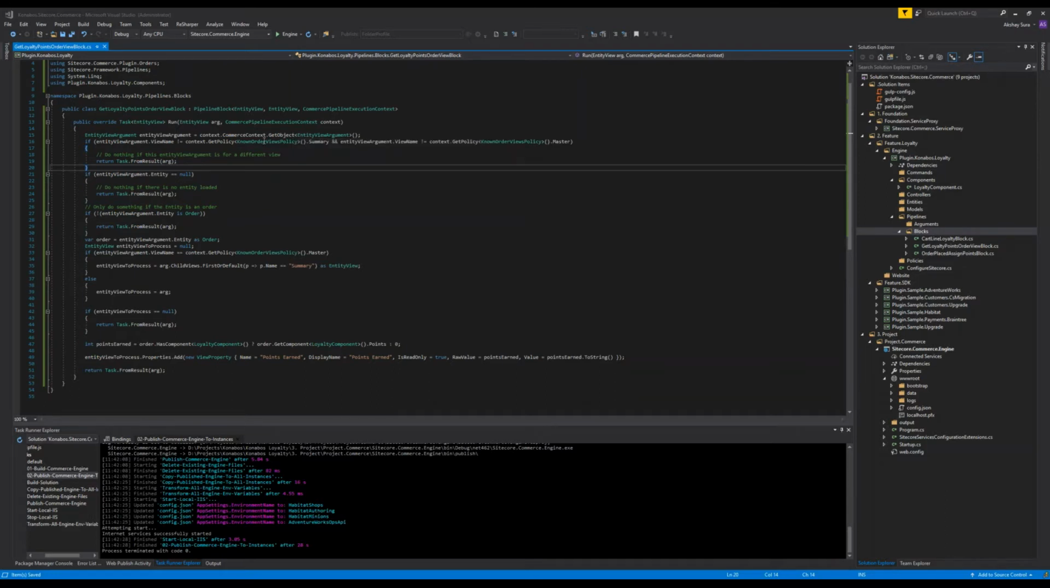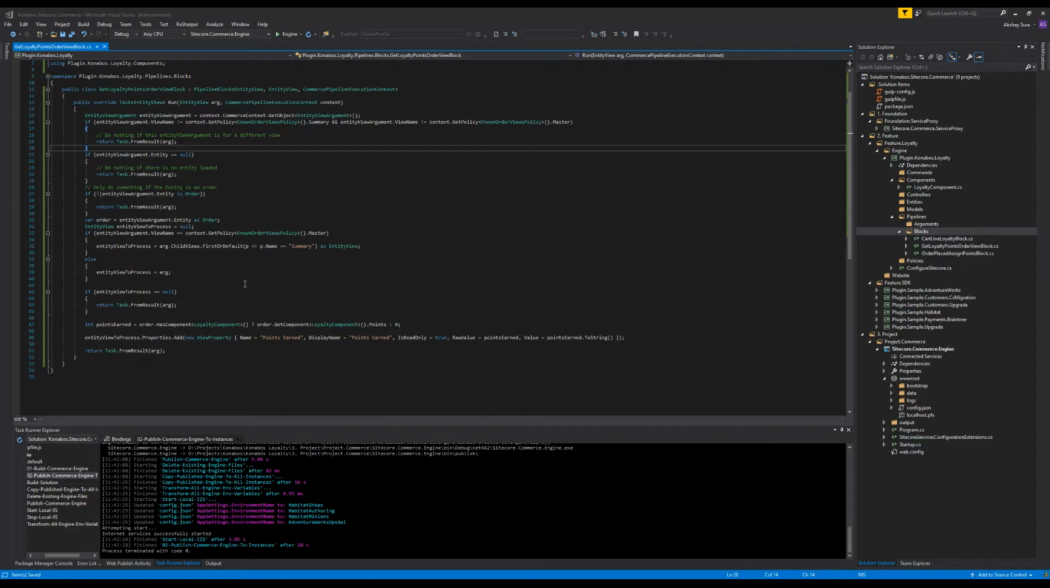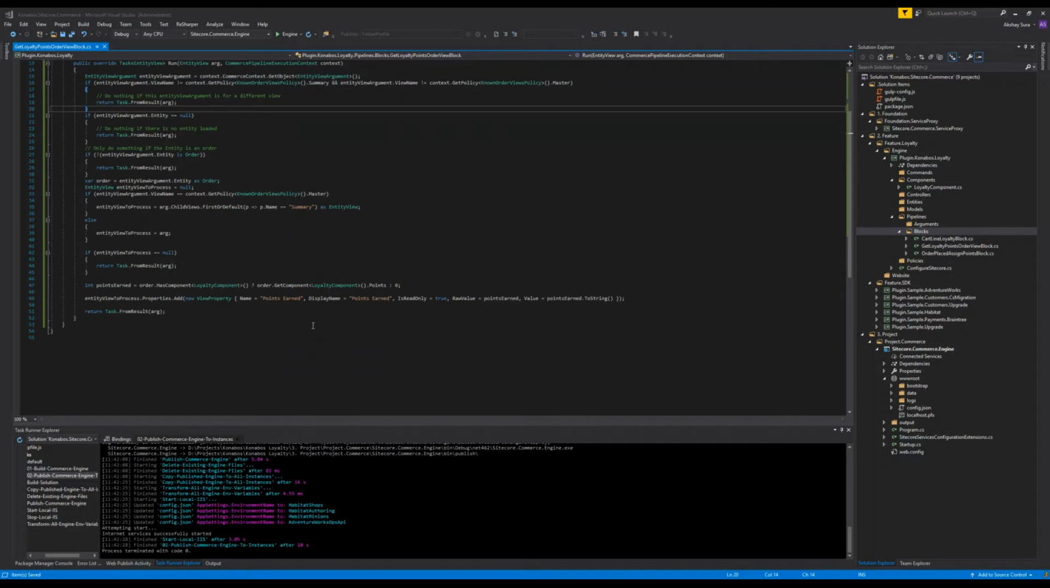With this block, we're going to make sure all the fun things are there. Get the order as an entity. We also want to know if this order is in the summary view. If it's in the summary view, we want to make sure that it has a loyalty component, because if we started off and there were previous orders which didn't have a loyalty component, we don't want to error out. So if it didn't have a loyalty component before this, fine, let's just display 0. If it does, get the component, get the points earned from it, and let's add a new column called points earned and then dump it in there.